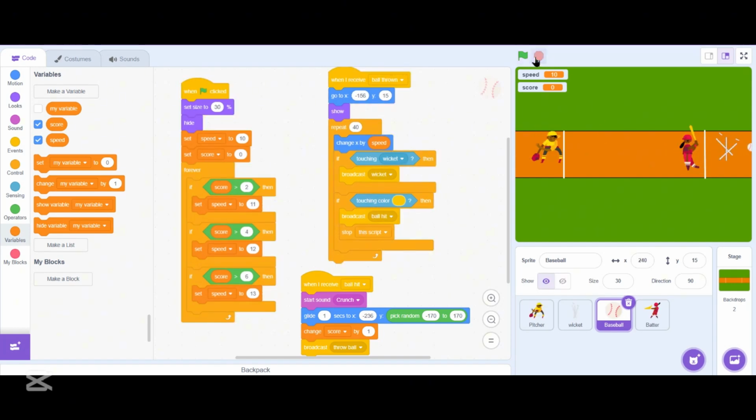What? How difficult is it to hit the ball? Let's try one more time. Hit the ball. Score is 1. The ball again. Score is 2. Now if the score is greater than 3, the speed should be 11. Yeah, the speed is 11.